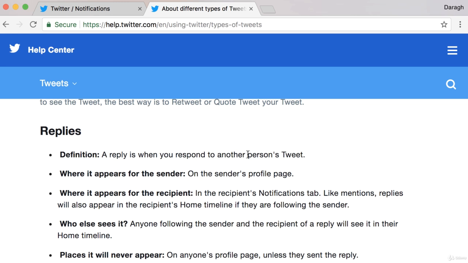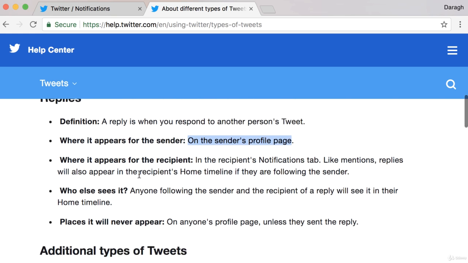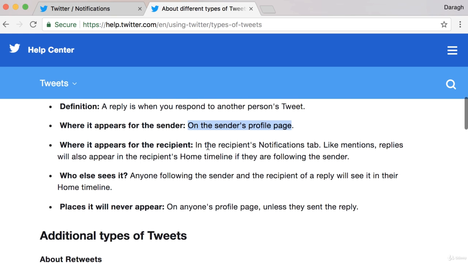So a reply is when you respond to another person's tweet. Where it appears for the sender, it appears on our profile page. Where does it appear for the recipient? It's in their notifications tab as well. Like mentions, replies will also appear in the recipient's home timeline if they are following the sender. So if they're following us, they're going to see it in their home timeline and also in their notifications tab.